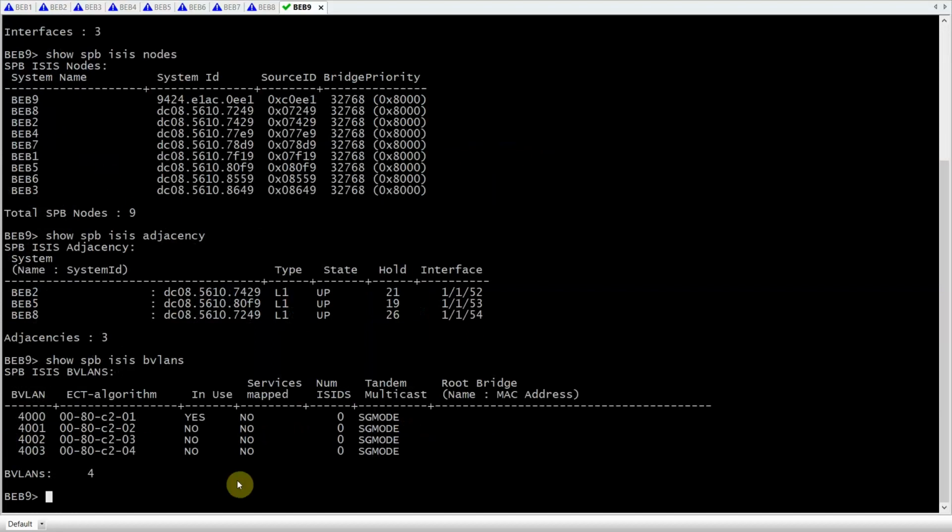We did configure 4 backbone VLANs, so that is what we see here. Backbone VLANs 4000 through 4003. For each backbone VLAN, we also see the ECT ID, which we did not manually configure, but it was auto-configured by default.